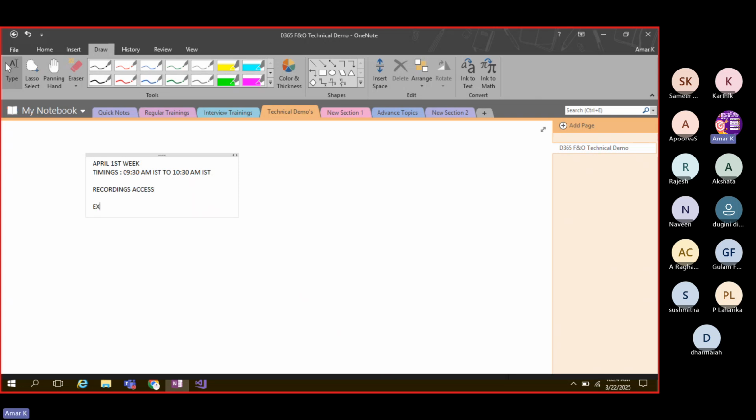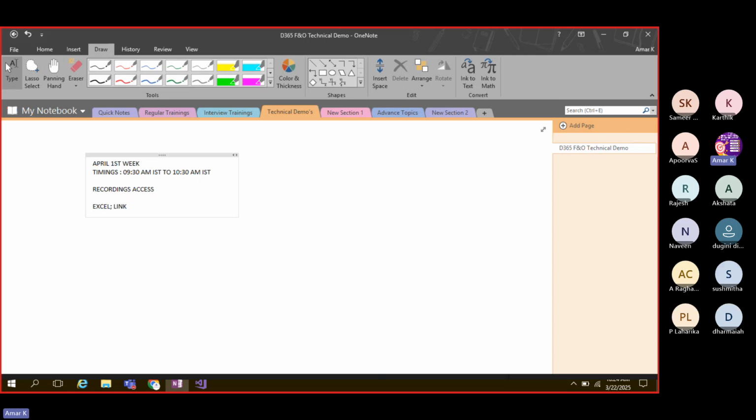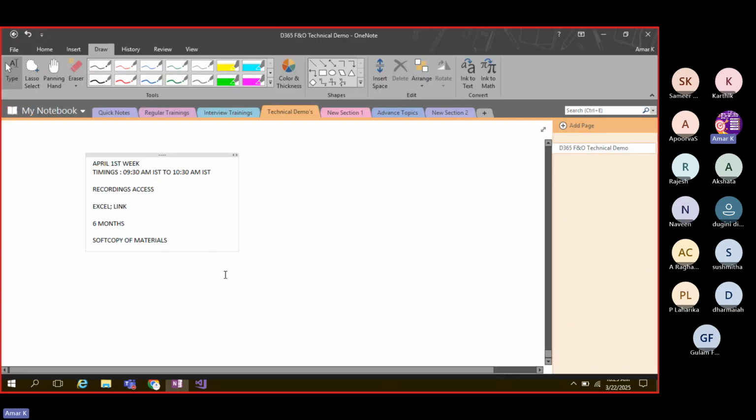I will share one Excel sheet. In this Excel sheet, everything is noted, everything is recorded. I can give the link, and when you click on that link, you can see the recorded video. This will have 6 months of validity because it will be stored in the SharePoint drive, so it will be available for 6 months. And I will provide the soft copy of materials. This soft copy of materials is very useful for you, from basic to advanced.